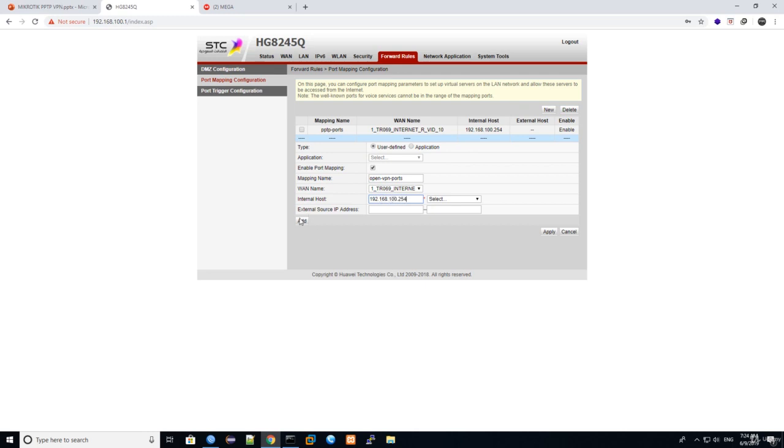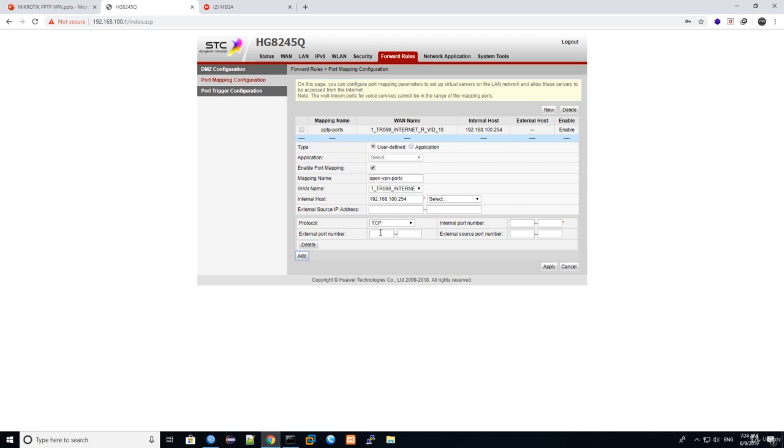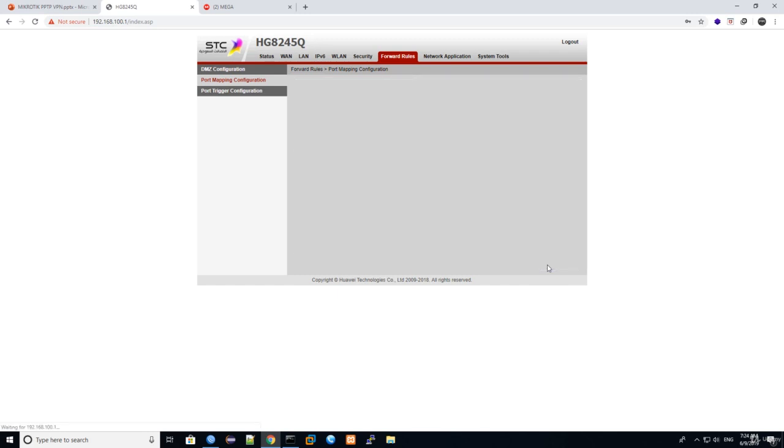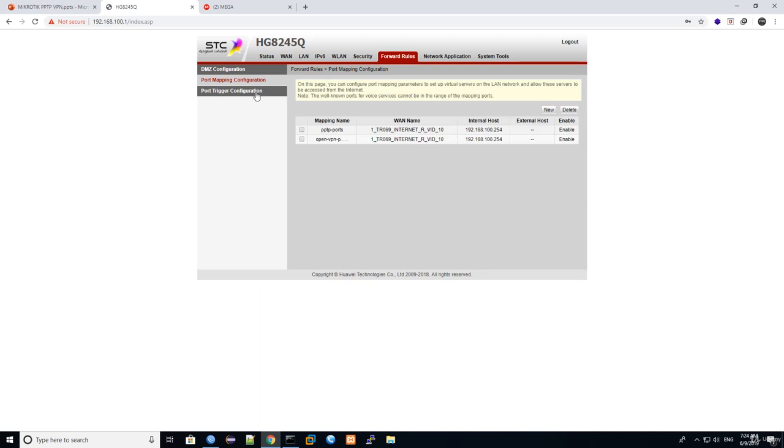192.168.100.254, and the protocol will be TCP, the external port 1194, the OpenVPN port, and the internal port from 1194 until 1194. Then I will click apply. This option is enough if you don't have trigger configuration. Some routers have trigger configuration, so you need to configure it. If you don't have this step, port mapping is enough and it will work for you.